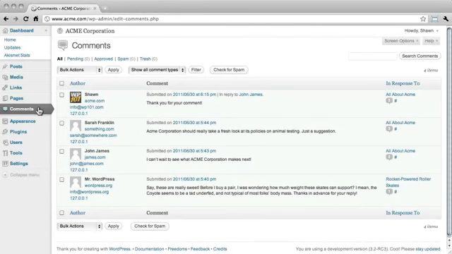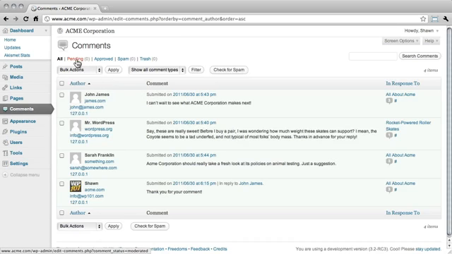In the Comments subpanel, you can perform all the same functions in addition to being able to bulk edit your comments. Multiple comments can be unapproved and approved, marked as spam, or moved to the trash. At the top of the Comments subpanel, you can filter comments by their status or even search for a specific comment.